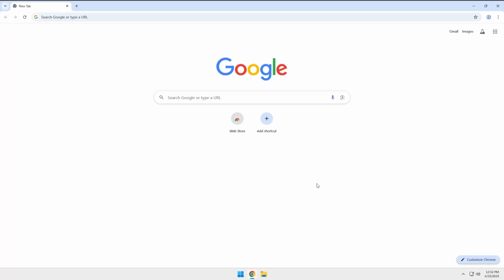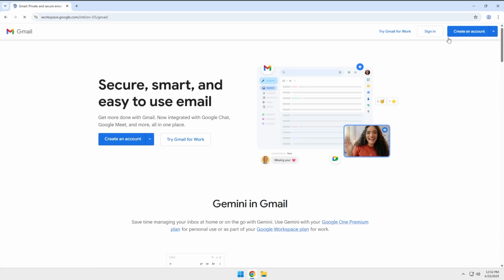So to start off, you're going to want to head to google.com. Your page should look something like this. Up at the top right, we have Gmail. Let's go ahead and select that. Once here, we can select Create an Account.